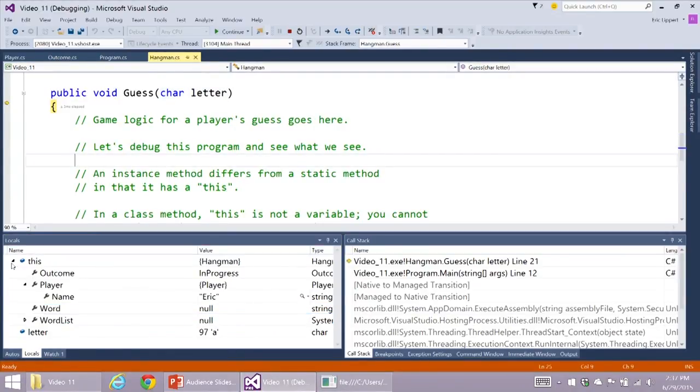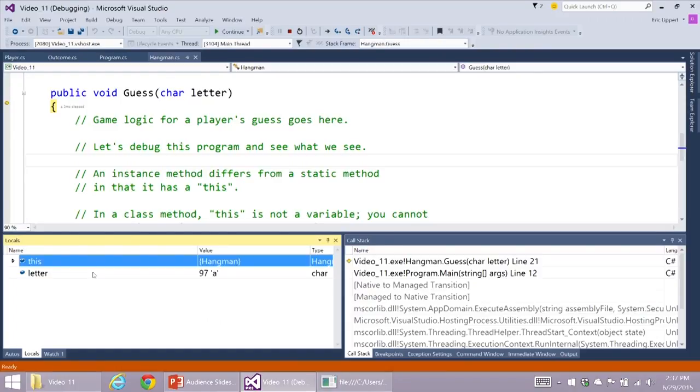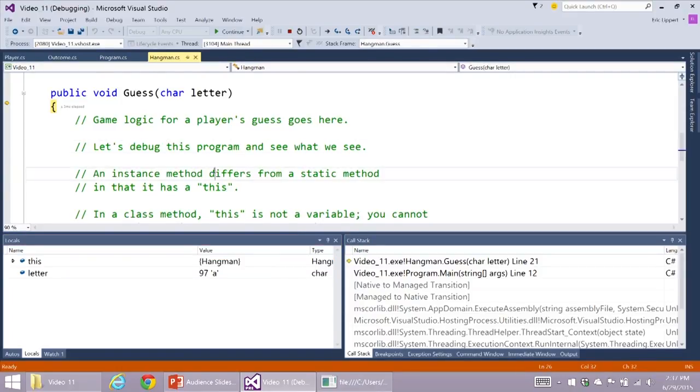Right. Now, this is not a variable. Letter is a variable. I could change letter if I wanted to. It's not a good idea to. I don't like to change the values of parameters that are passed in because it makes it harder to debug. But this isn't even a variable. This is just a value. You can't change it in a class.